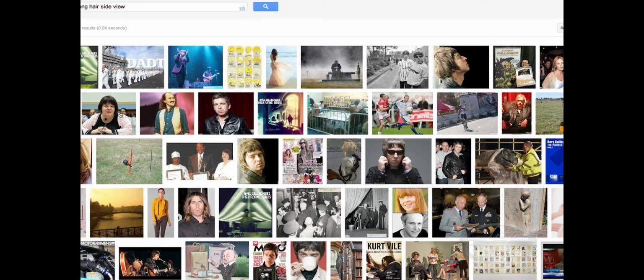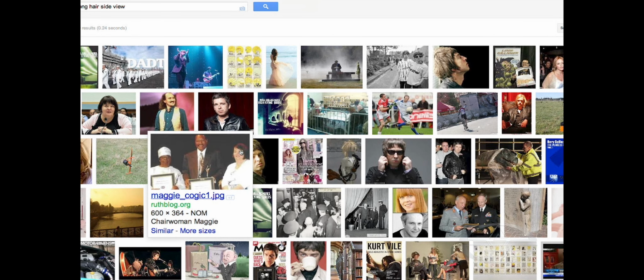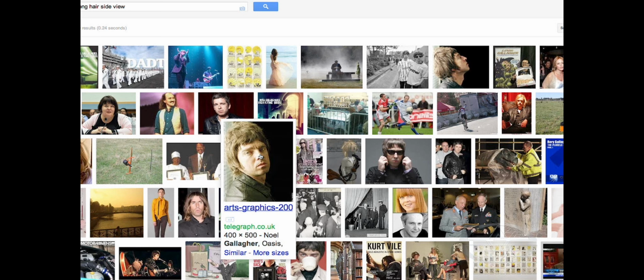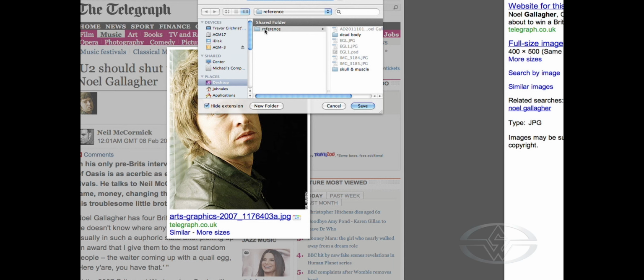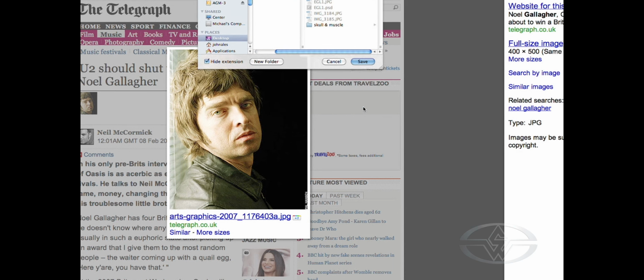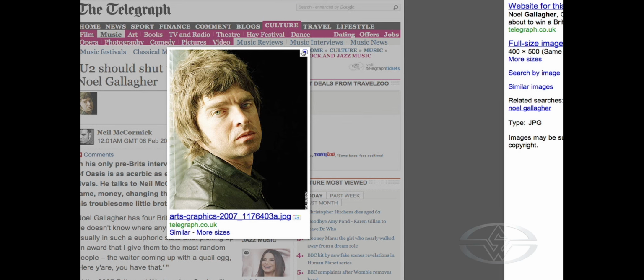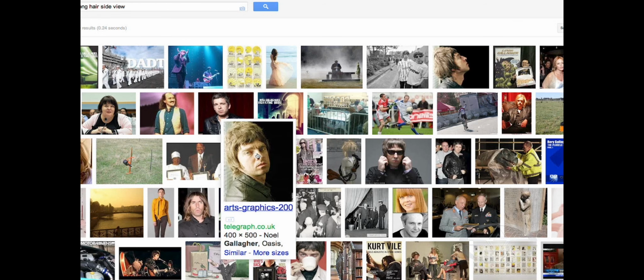This is interesting. I'm just looking for some hair pieces, right? I'm not looking for a complete hairstyle, but I usually just click on it, and then I right-click, and I do a save image as, and I'm going to drop it here into my reference folder. And then I'm going to go back because I saw a couple of other pieces that might be useful.